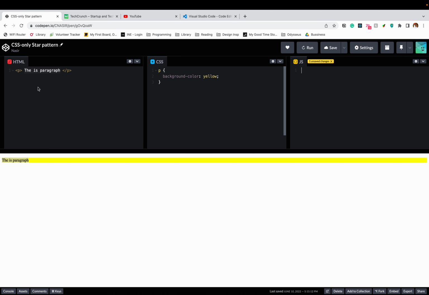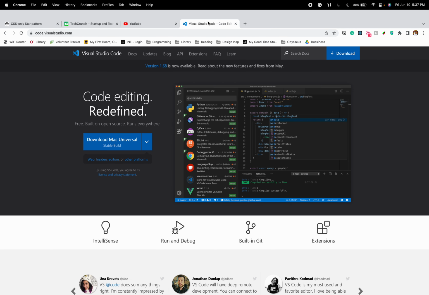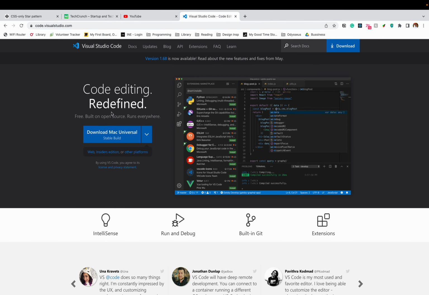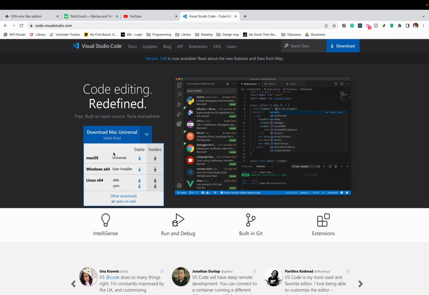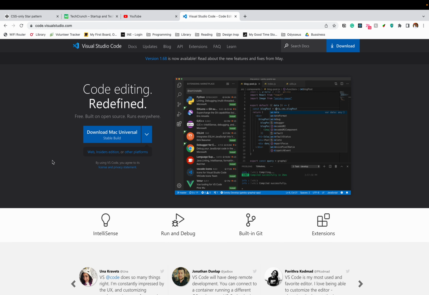So basically, since this is just a file, to edit an HTML file, you're going to need software. If you're using Windows, you can just use Notepad++, but I like to use this code editor here. It's called Visual Studio Code. It's from Microsoft. It's free, and it's really, really good. And you can download it on all platforms.